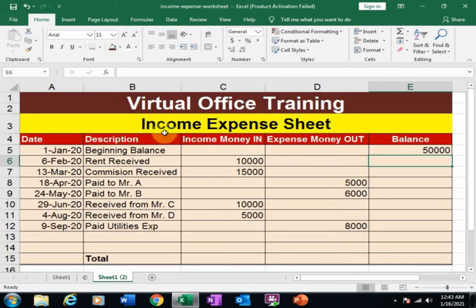Today we will learn how to create an income expense sheet in Microsoft Excel. Here date, description, income, expense and balance columns are given. In the first row, the beginning balance is 50,000. Income will be added to the balance and expense will be subtracted from the balance.